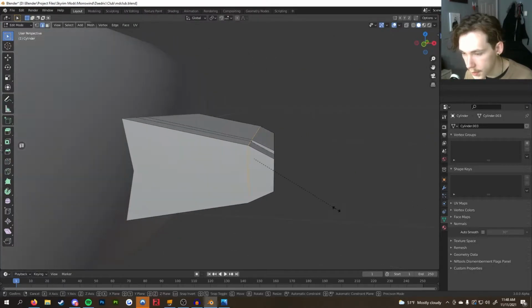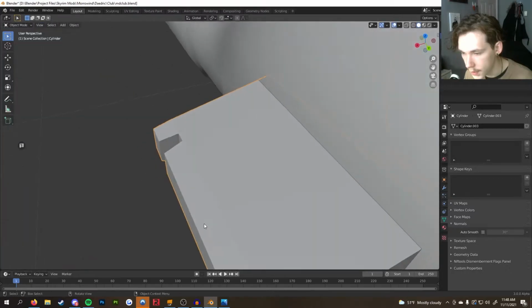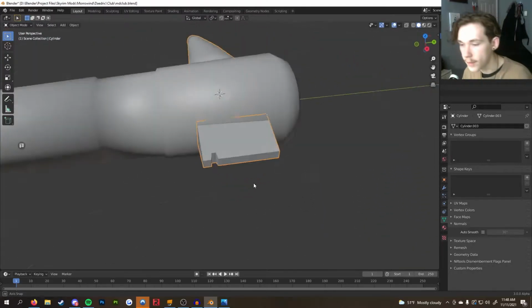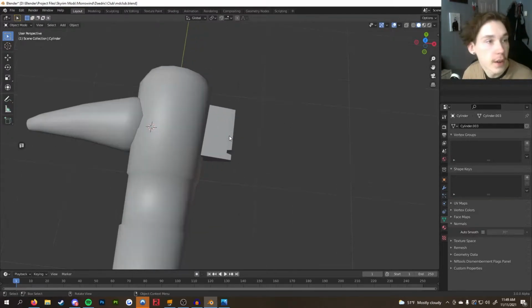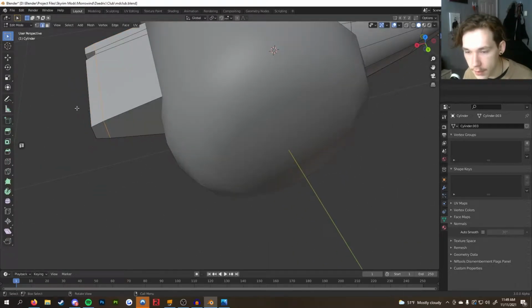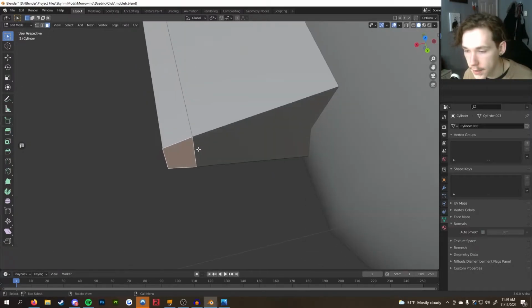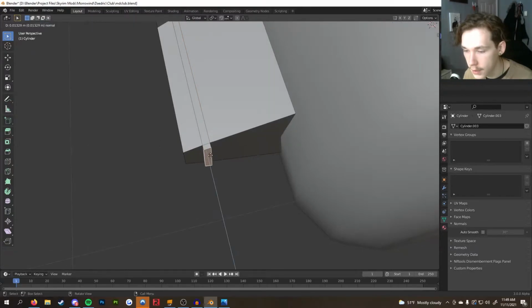Grab these edges here. Bring this down. Look at that. Perfect. Alright, cool. I like that. It's not the prettiest thing in the world right now. That's fine though. We'll make it prettier later when we do our high poly. And it's also got a little thingy up here, a little bit. So we're gonna add another loop cut.